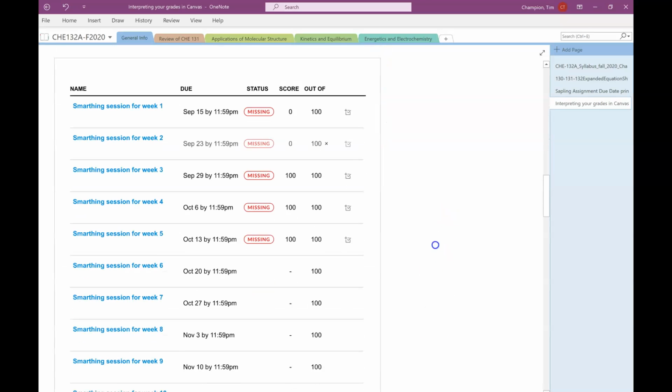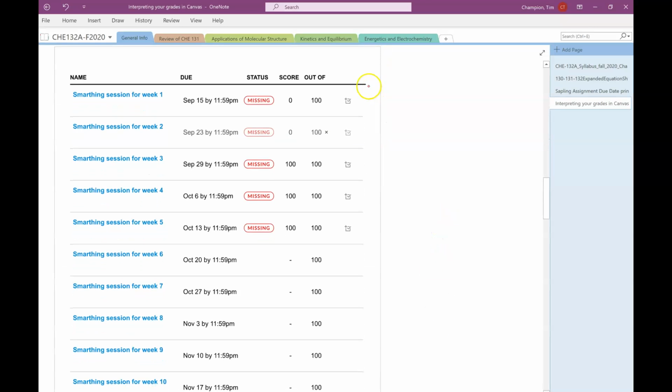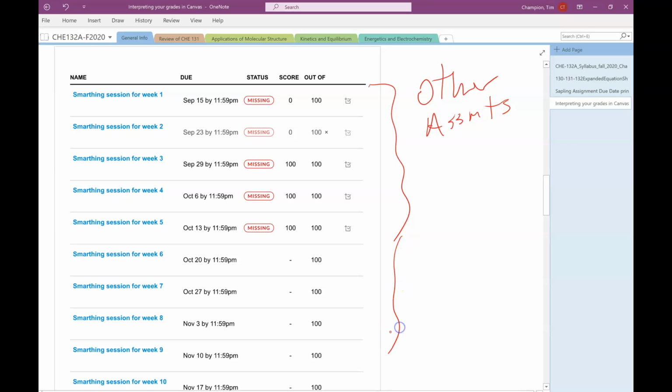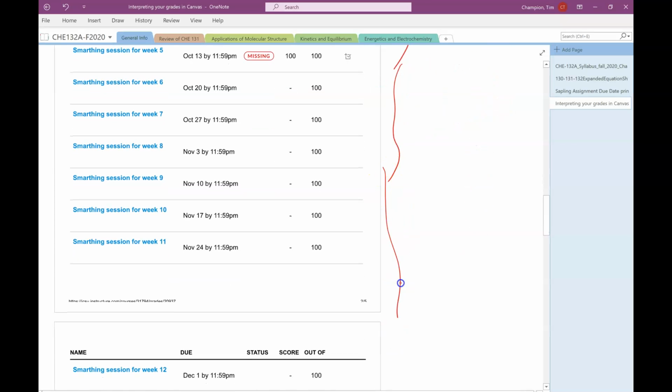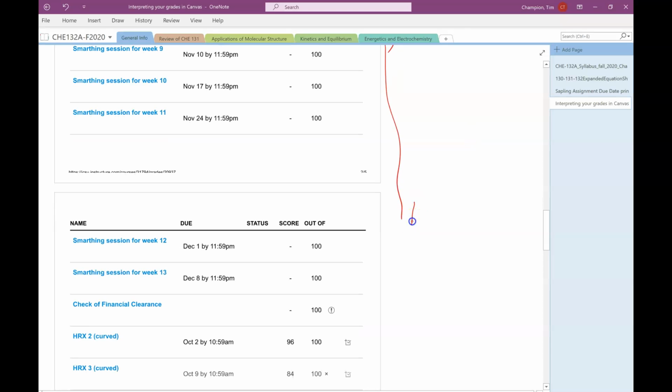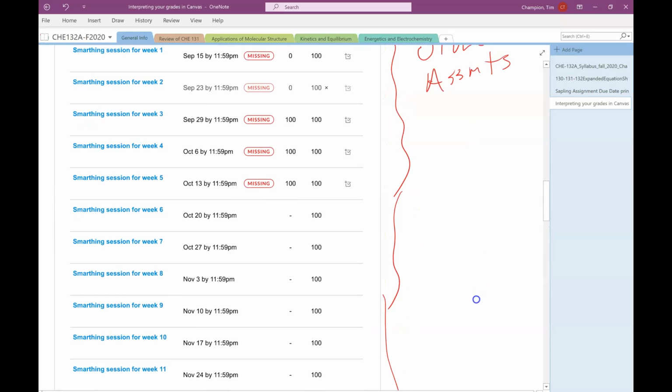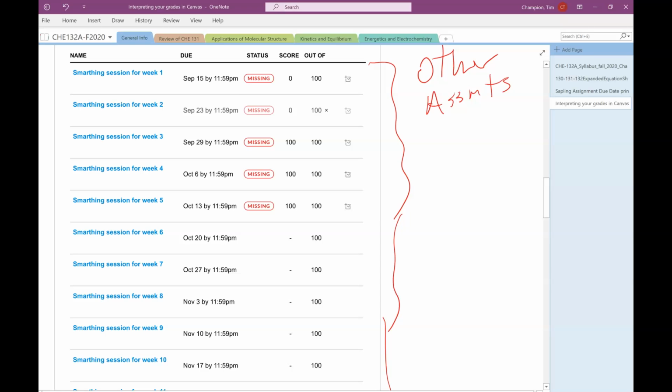The other assignments, and it took a big jump on the page down here, this is what they call the other assignments, which are the Smart Thinking sessions. And again, there's a bunch of those. Pretty much what happens is you go to your Smart Thinking session, you upload your documentation that you did a session, and if you did a session, you get 100 out of 100, which is about as easy as it gets.